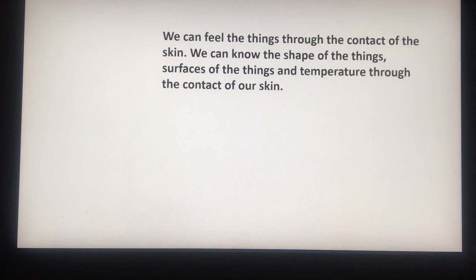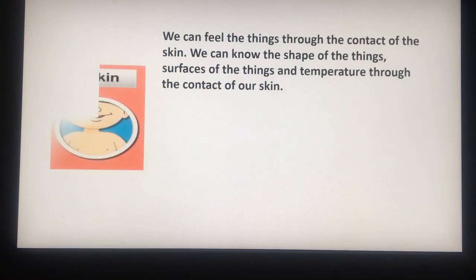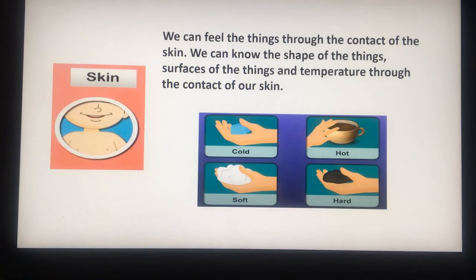Skin. We can feel the things through the contact of the skin. We can know the shape of the things, surface of the things and temperature through the contact of our skin. Skin is also one of our sense organs. Now, how can you tell if it is too hot or too cold? Only by touching it and feeling the temperature of it.